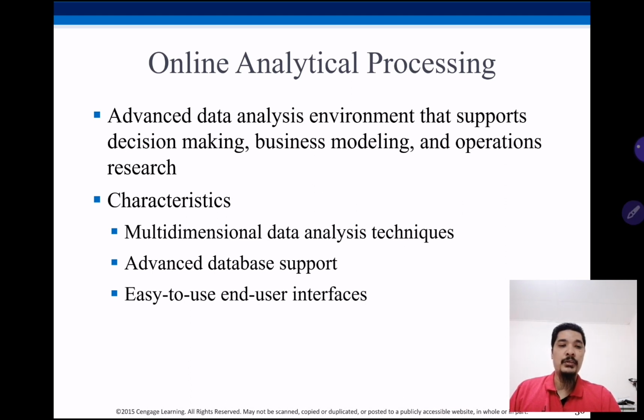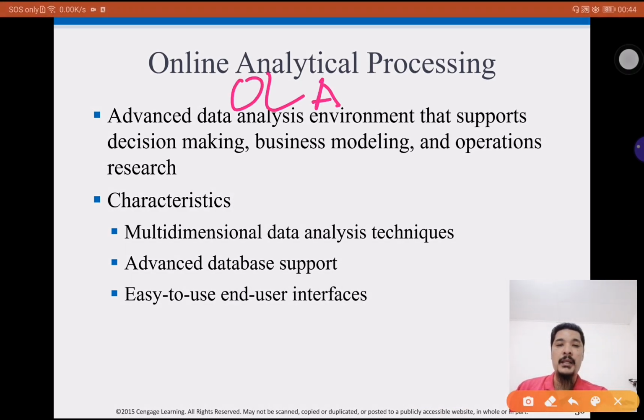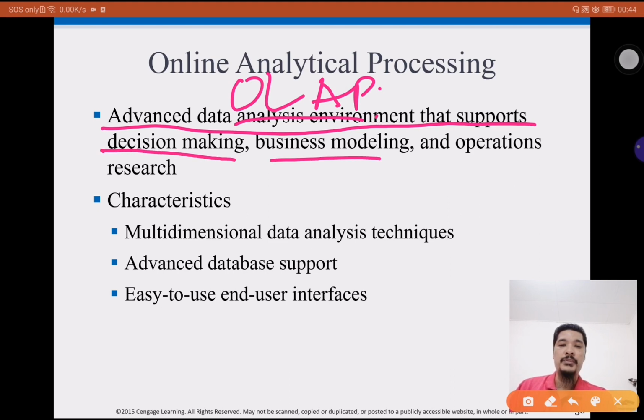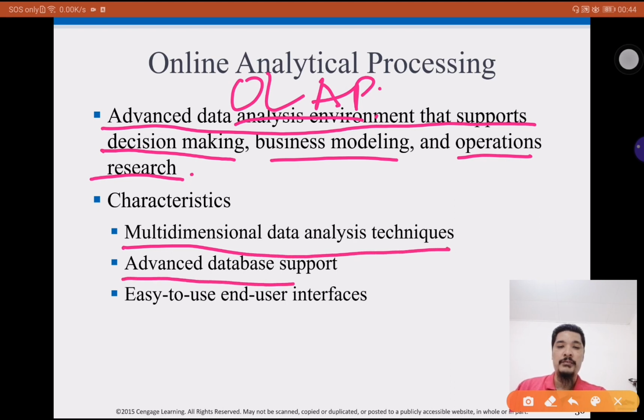Okay, this is what we call OLAP just now. OLAP, online analytical processing, is an advanced data analysis environment that supports decision making, business modeling and also operations research. This is also big data. The characteristics are multi-dimensional data analysis techniques, advanced database support, and an easy-to-use user interface. I will not talk about this in detail.